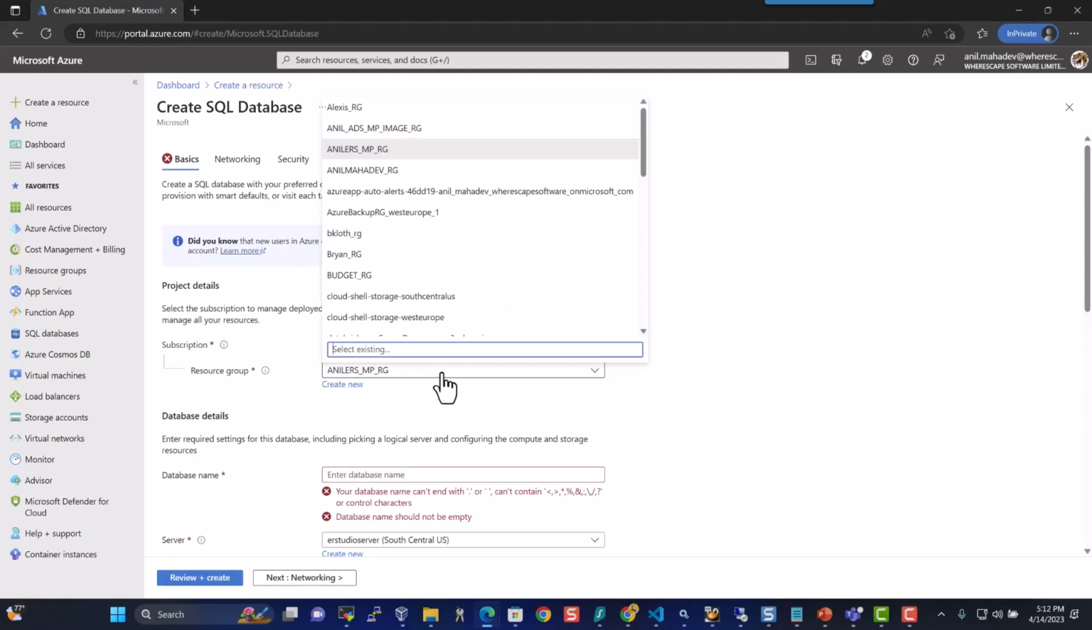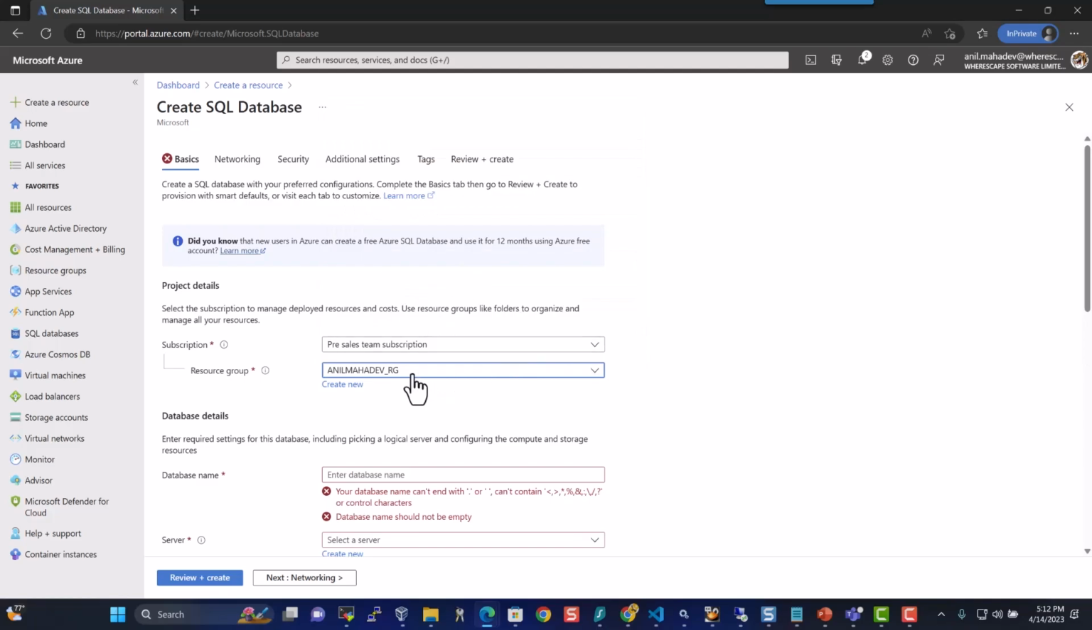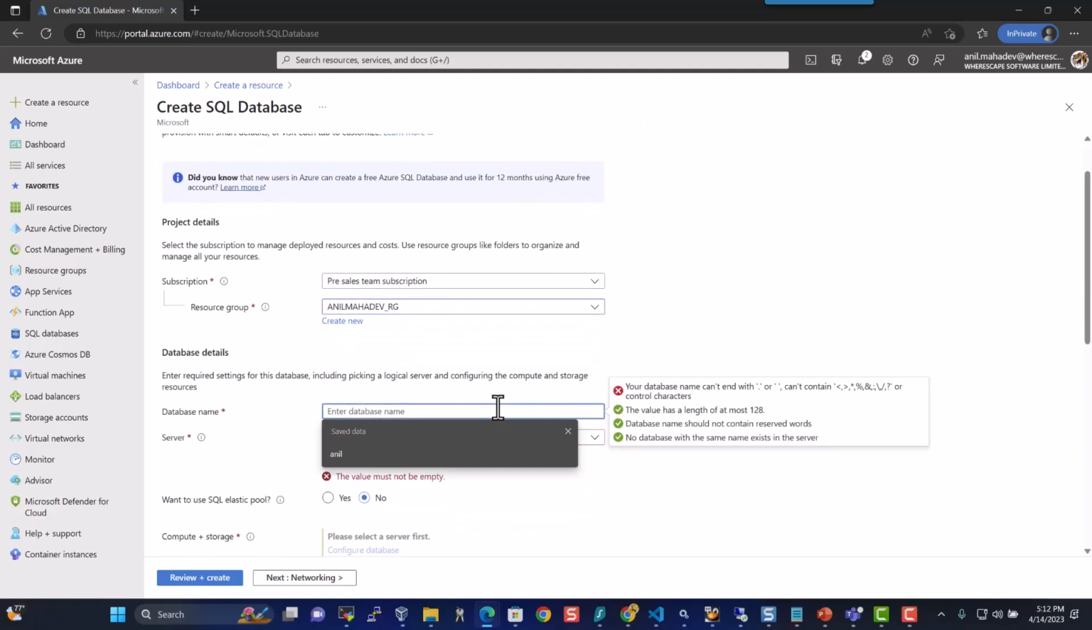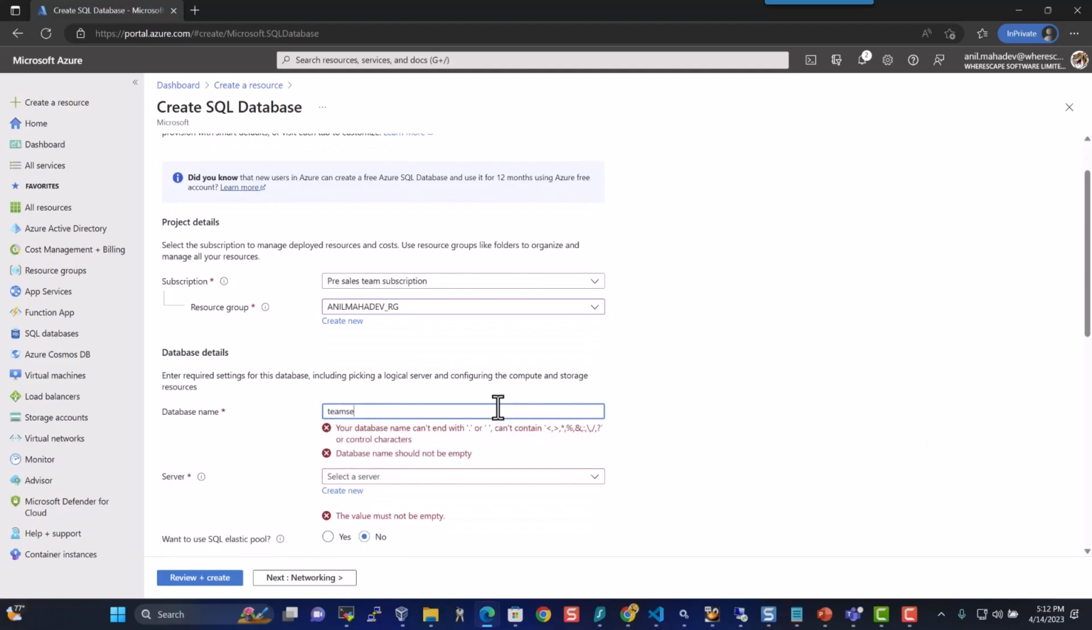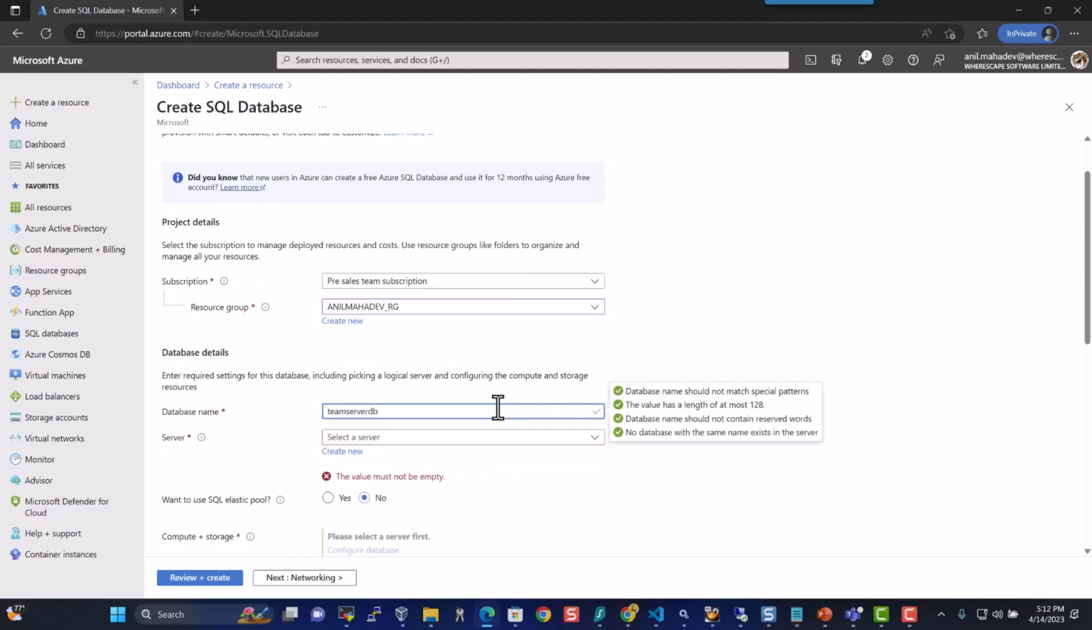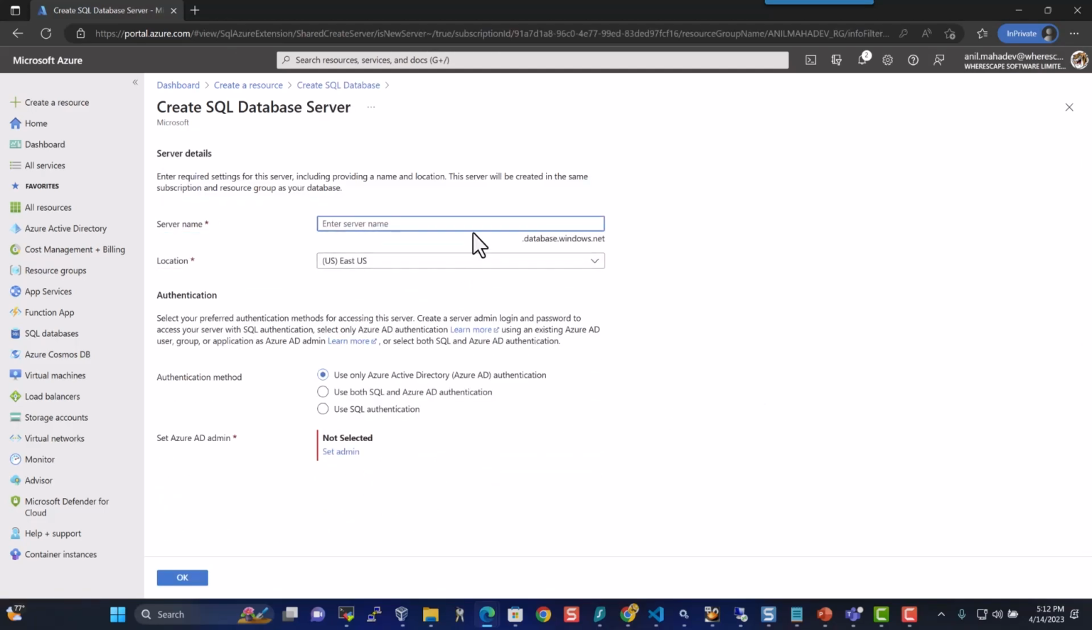Next, you can choose your subscription and your resource group. Here I'm just going to put it in my resource group, and I'll call it Team Server DB. I'll create a new server for this, and I'll call it Team Server SQL Server.